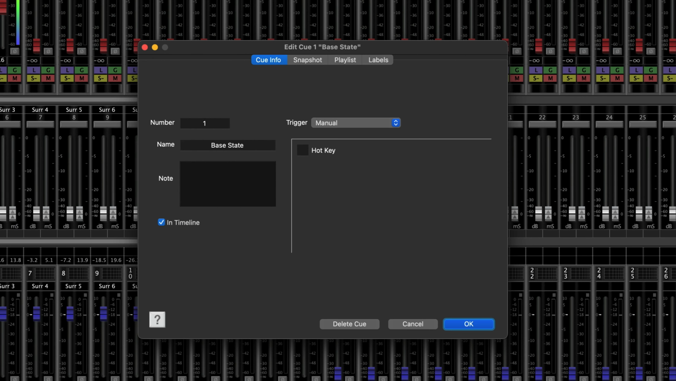Cues can be triggered in a multitude of ways, including via a hotkey, by MIDI, and by time of day. Click this drop-down list for a full range of options. The date time function can make permanent installations a lot simpler to commission, and the hotkey function can be a lifesaver in a live environment.